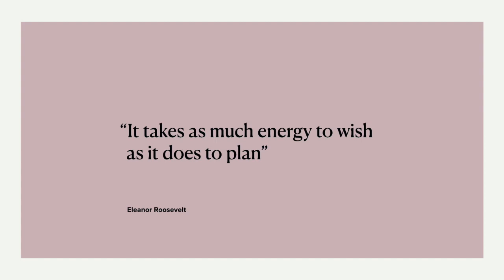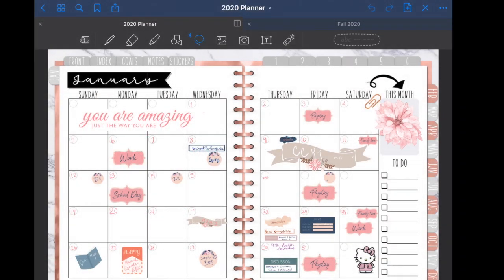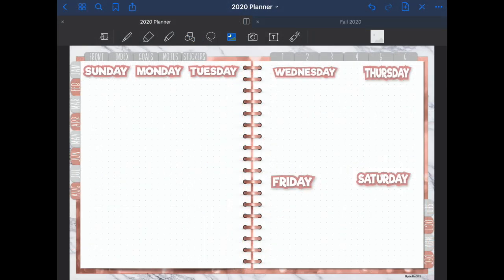I plan 1 month at a time. It's just like a brief plan so I know what's coming. And then my more in-depth planning is weekly. Here's an example of a 1 month plan that I made. And this is the page I use for planning my week.